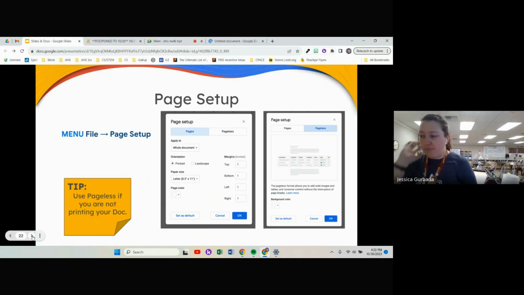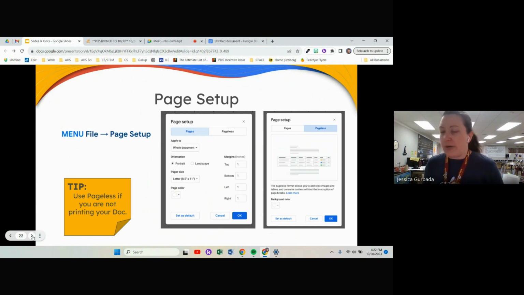Okay, so that should have been about 7 minutes or so. I just wanted to show you guys real quick, you can do normal page setup things like changing the margins. Do you want the background to be a specific color? What size paper do you want? But there is this new page list feature. I'm not used to it. I don't use it very often because most of what I do in my classroom, I'm trying to get ready for printing.